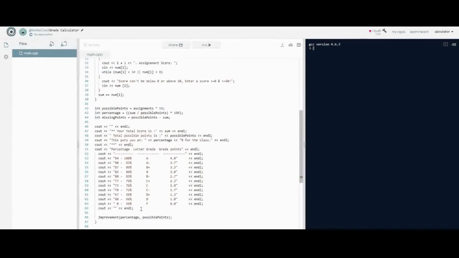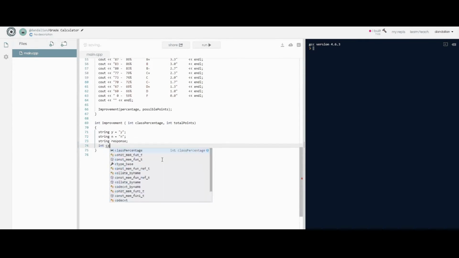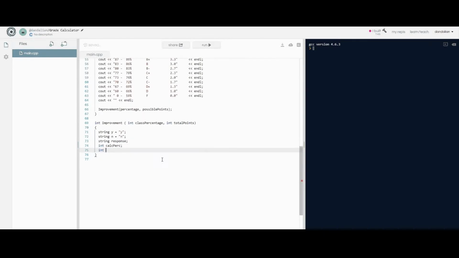Space. Now for making this tutorial go faster, we're going to just copy and paste that nice little display of rubrics for the class. Now we're going to add the improvement function at the very bottom of it to run. So now we're going to have to create our new function, improvement.